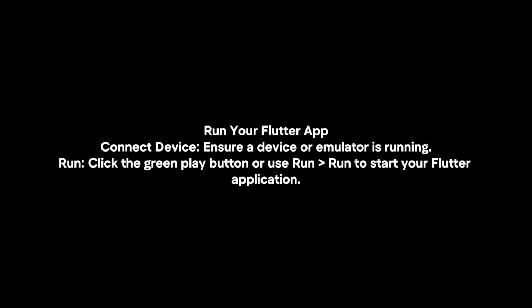Run your Flutter app. Connect device: ensure a device or emulator is running. Run: click the green play button or use Run to start your Flutter application.